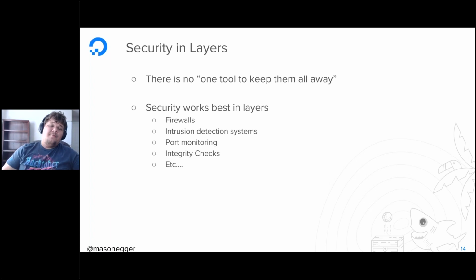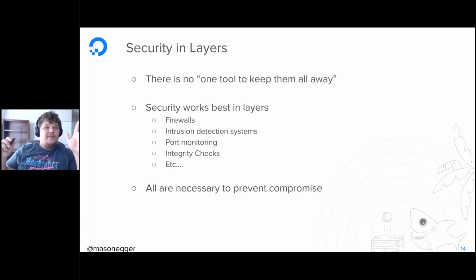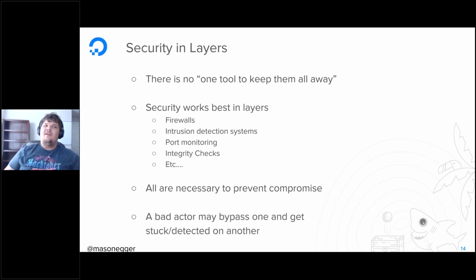Let's just do an example of, actually, yeah, 1 second. So all of these are necessary to prevent compromise. Sure, firewalls may keep out some, but it won't keep out everybody. But then they get caught at the next layer. It's kind of like a Castle Defenders kind of game. Plants vs. Zombies kind of thing, which is just a rehash of a Castle Defender game. A bad actor may bypass one and get stuck or detected on another.